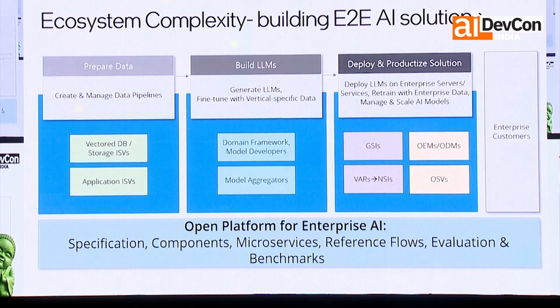Alright, the second stage is the LLM building. What is the task at hand? Generate and fine-tune LLMs using vertical-specific data tailored to particular industries or use cases. The parties involved here are domain framework and model developers. They are none other than the experts or the companies specializing in creating AI frameworks and building models. Followed by that, we have got model aggregators: the organizations or platforms that integrate and optimize multiple models for broader use.